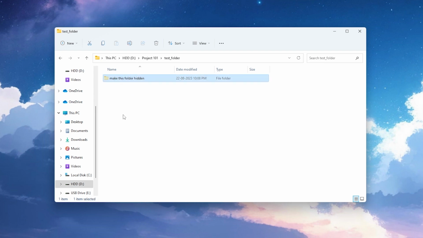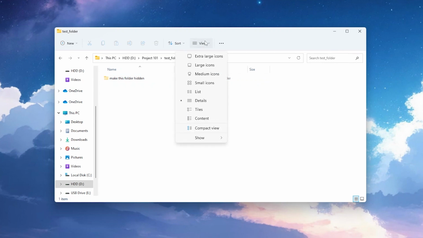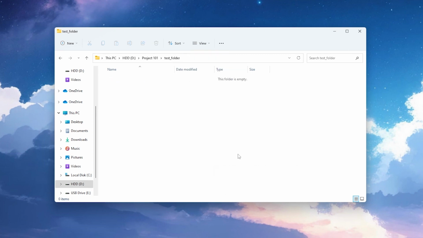And it might still be there, but it's a little bit grayed out, right? So what you need to do is, if you are on Windows 11, you have to click on view, then click on show, and make sure the hidden items is unchecked. So now it will say this folder is empty.